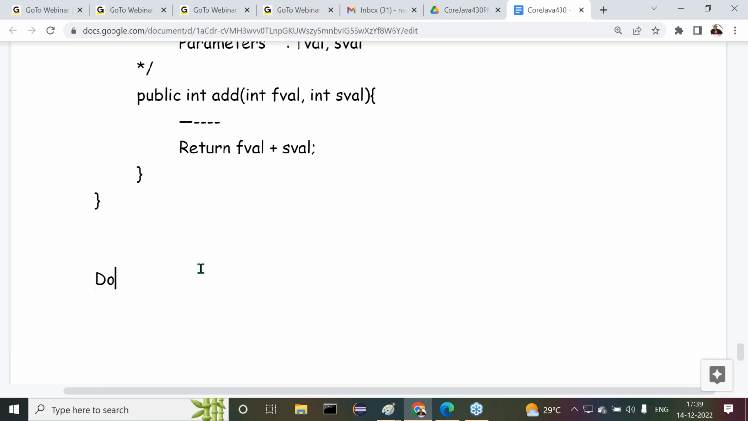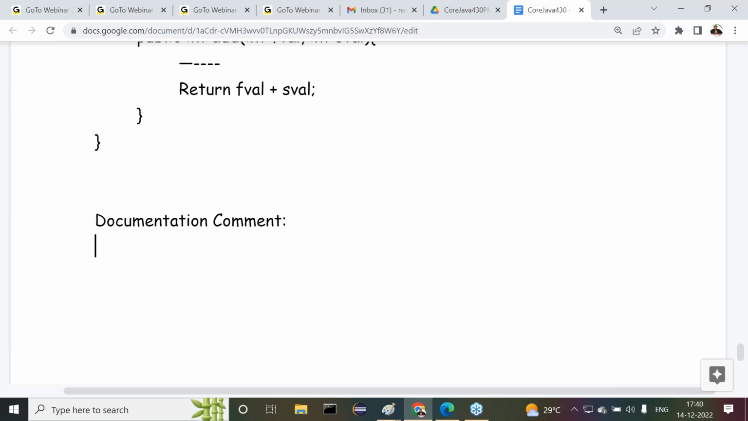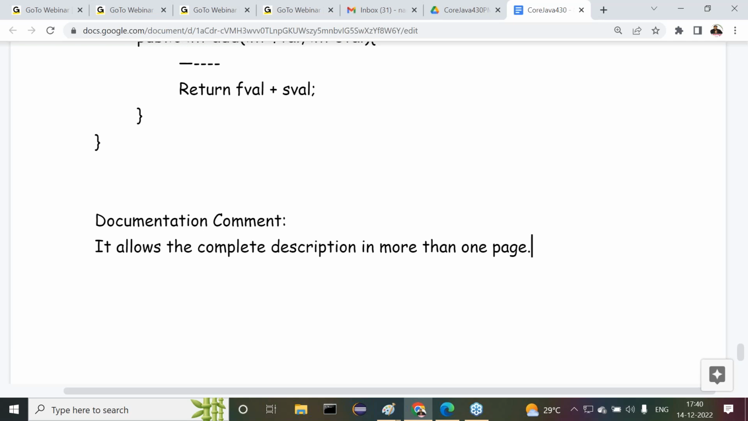Then finally, what is the third type of comment? Documentation comment. Observe carefully. What is this documentation comment actually? The name itself is giving clarity. It allows the complete description in more than one page. Not like a single line, not like multiple lines, but in more than one page. If you want to provide such a description, we use documentation comments. What is the syntax of this documentation comment?